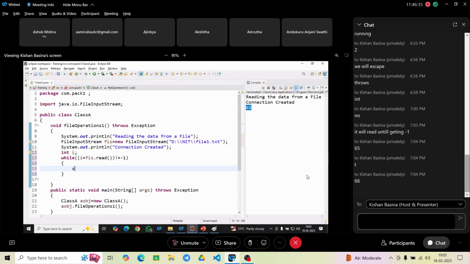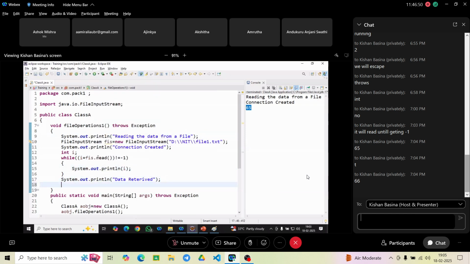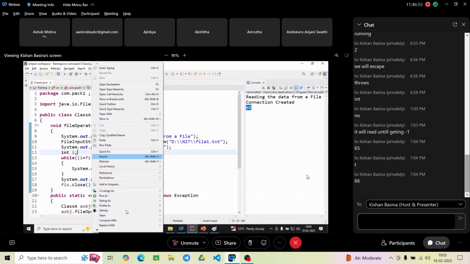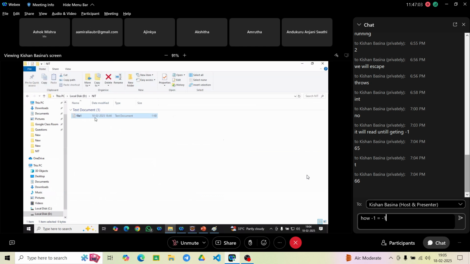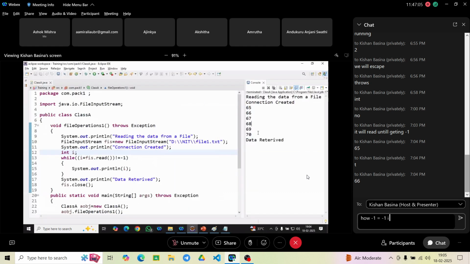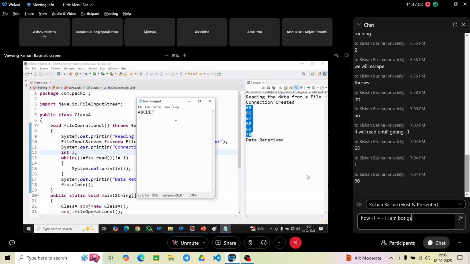Okay, now here simply I'm going to write system.out.println(I). Right click, run as, of course, system.out.println data retrieved. And of course, it's a good programming practice to close: fis.close. Right click, run as Java application. Am I able to read the data which is present in this file? Tell me, guys, am I able to read the data? Yeah, we are able to read the data, sir.